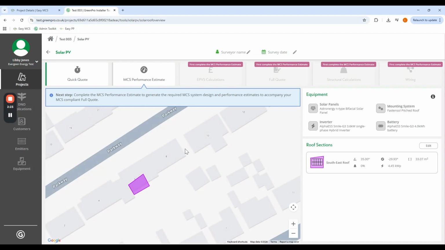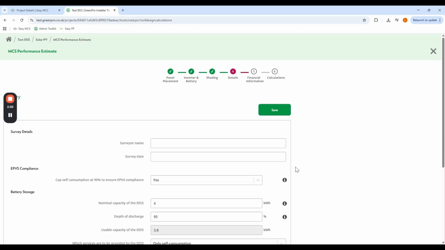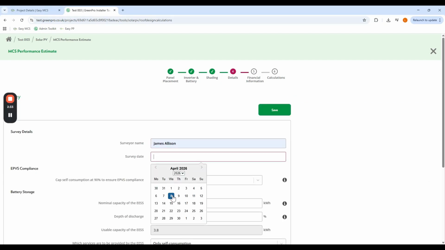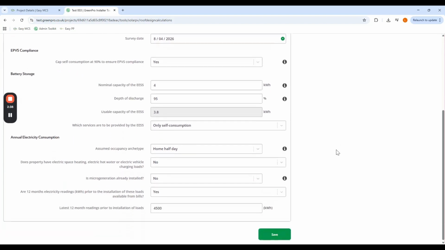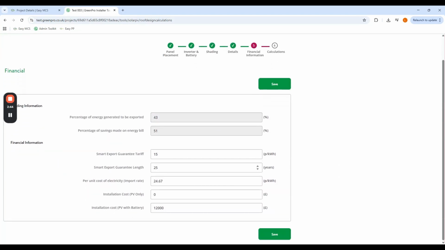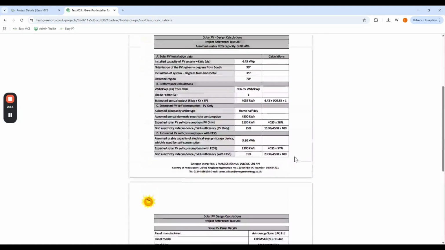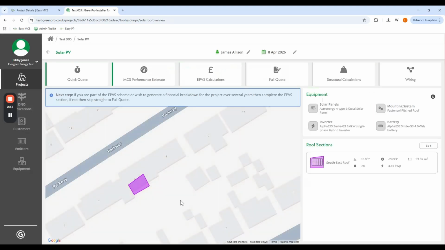So I'm just going to finish that really quickly and then run through the performance estimate. I'm going to say no shading just for ease. Put my names in and my dates. That all seems fine. And then just double check. So installation cost, PV only, I'm just going to say 7.5. These are generating for me, so I'm just going to check that and finish it.